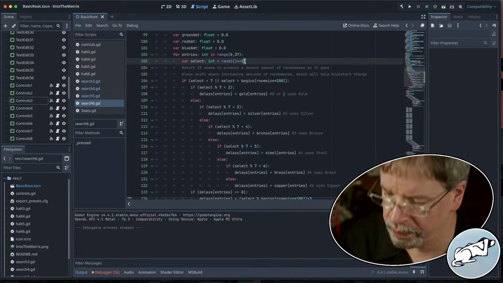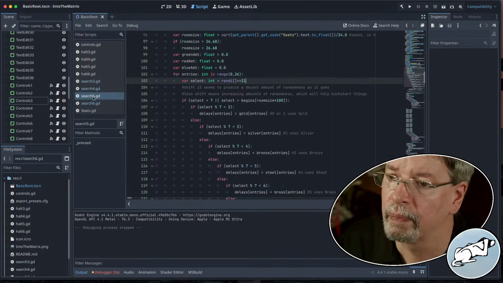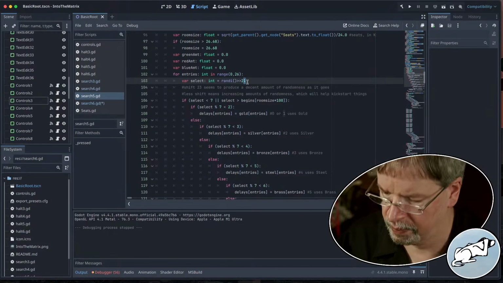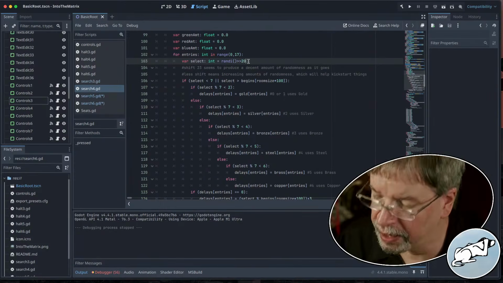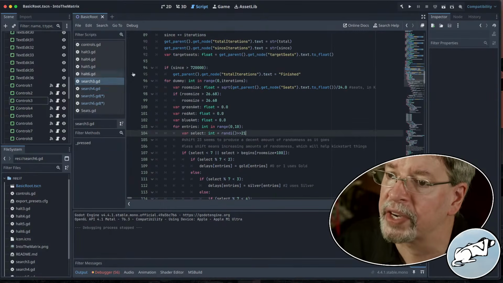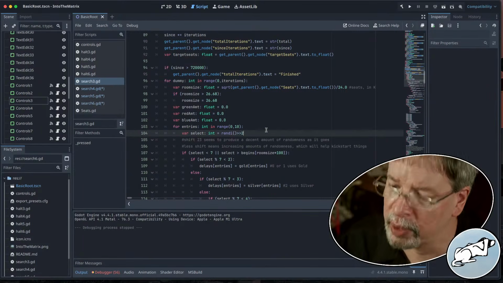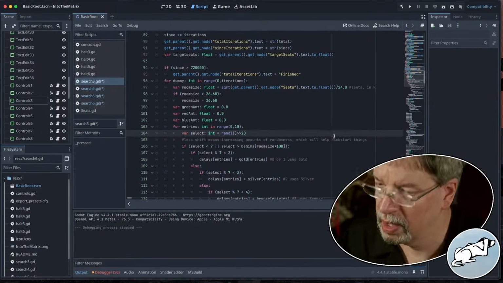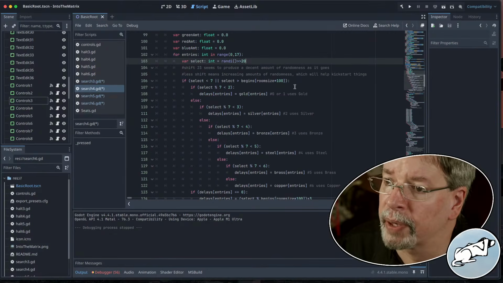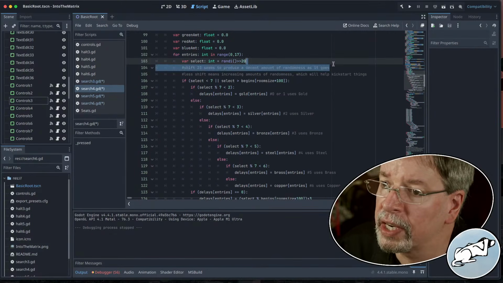So previously, 20 was where it started. Left shift of smaller numbers will produce even more randomness. And I think I can probably delete this observation about how shift 23 produces a decent amount of randomness. If 21 is not producing a decent amount of randomness, 23 sure as heck will not. So we're going to remove that comment because that comment is full of lies and nonsense.